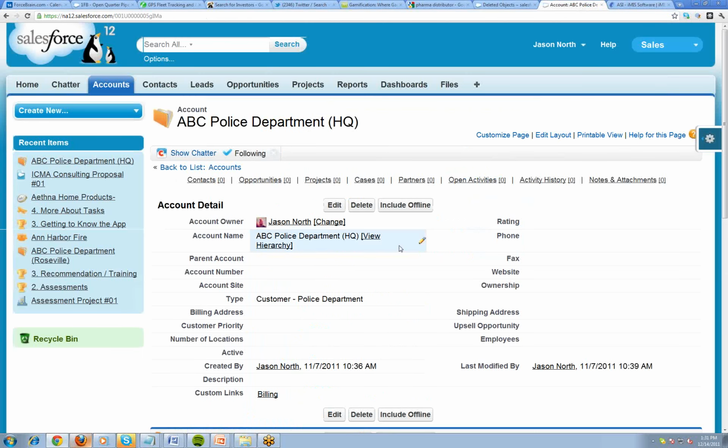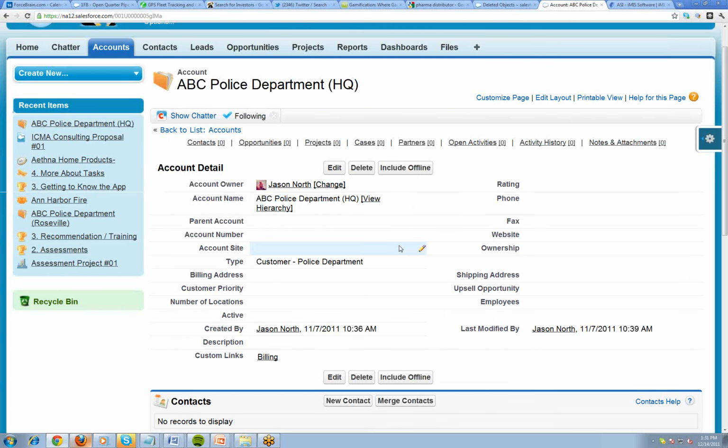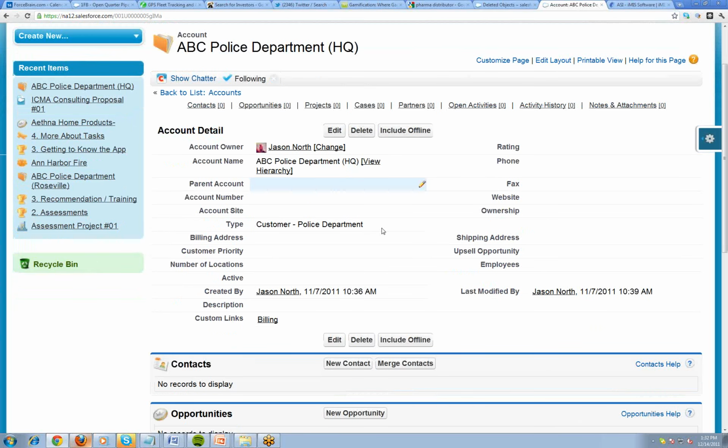So here we are looking at the account. Now, the way the records are laid out, or the detail pages, is you've got summary information here at the top. You can organize this however you want. You can add and remove these fields however you want, completely configurable. And then you can have all these related lists down below.